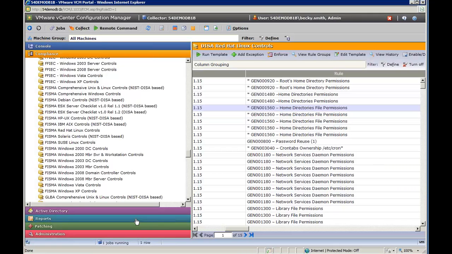That's really it. So again, I thank everyone for your time. I hope this was a good overview and understanding for you of our Linux and Unix capabilities from a vCenter Configuration Manager perspective.